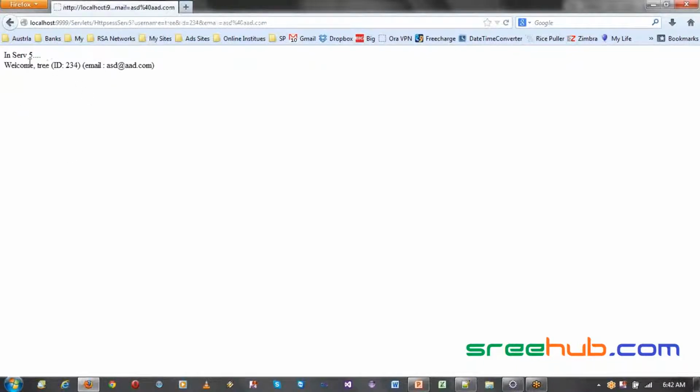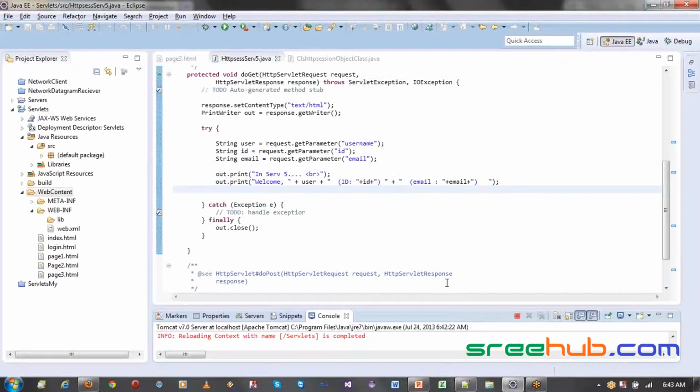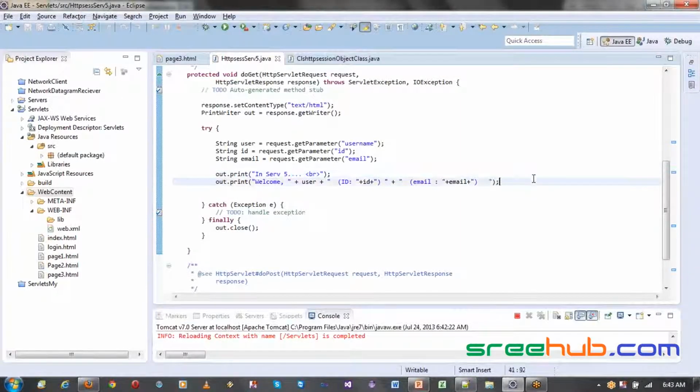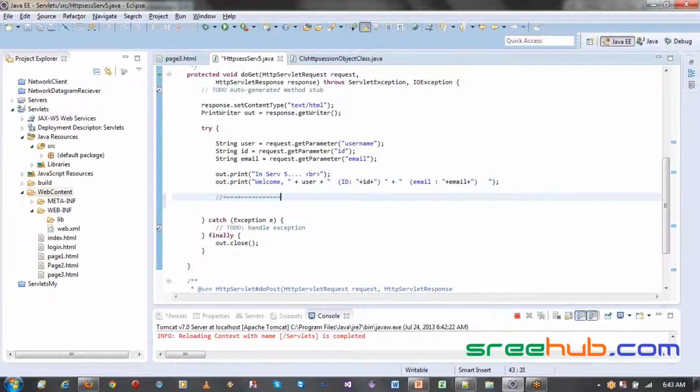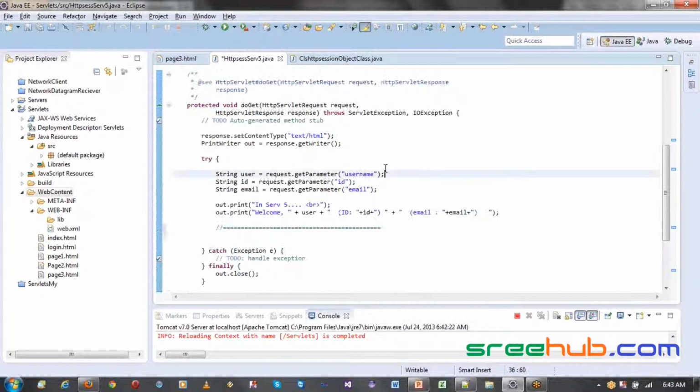Now you can see welcome. This is the username, and it has an ID and an email. Perfect. And you can see that everything is being sent from the query string. Okay. So that is what we have. Now let's go back. This time what we want to do here is we don't want to send each and every data as a string.